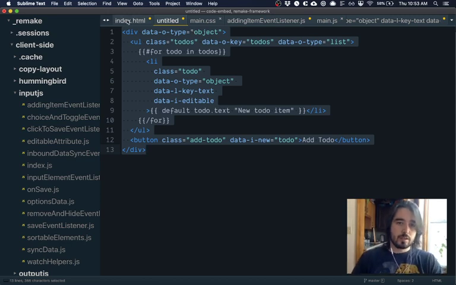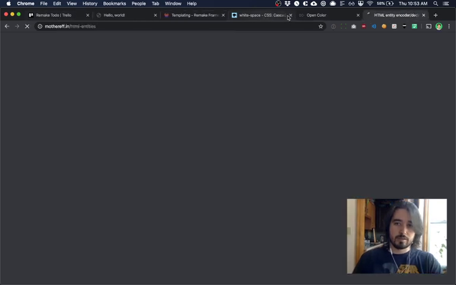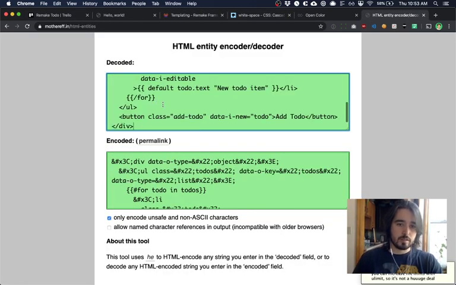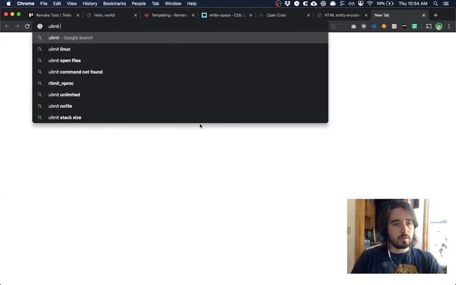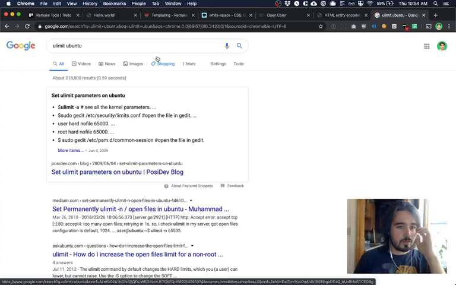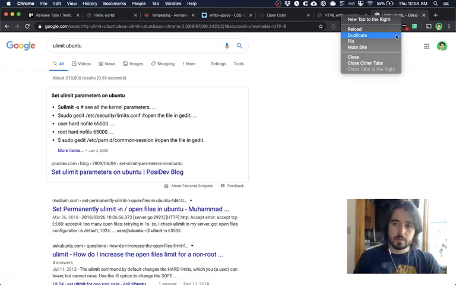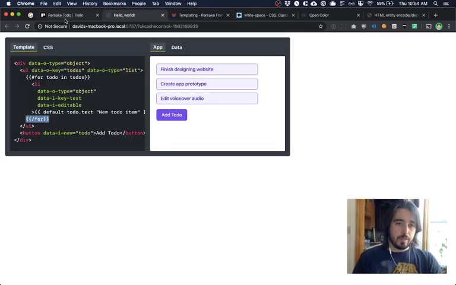Okay, so this looks good. Let's encode this. Oh shoot, I closed my encoding thing. You can increase file limits with ulimit, so that's not a huge deal. Okay. Yeah, that might be something to look into. Yeah, I'll definitely pin that. I'll research that. Thank you for that.